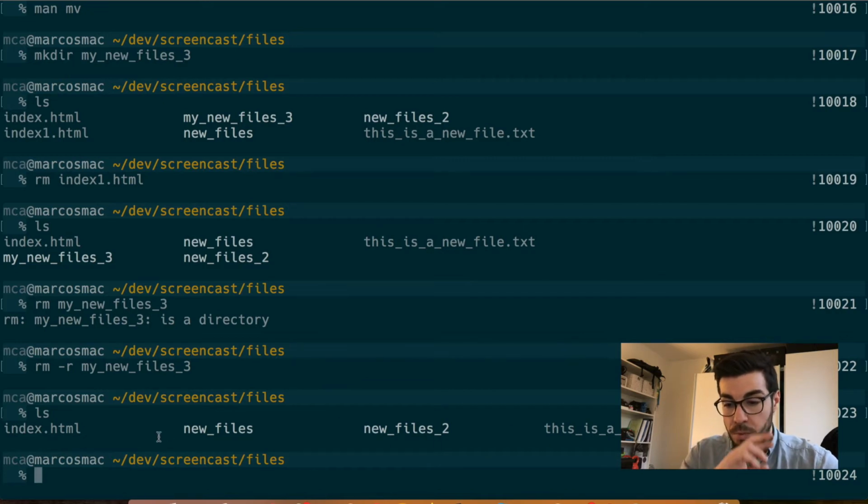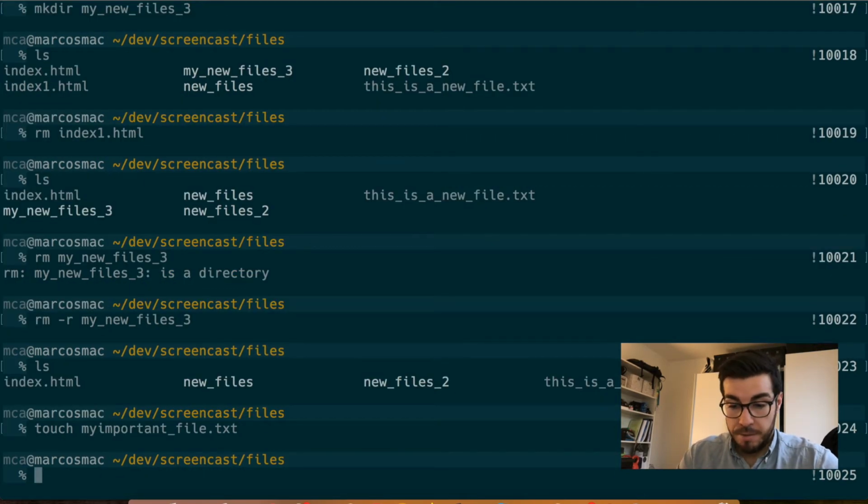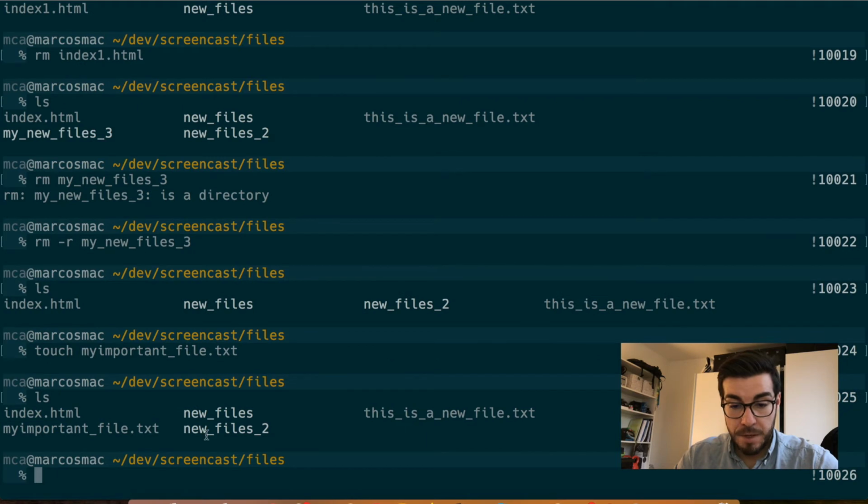Perfect. So now we know how to create a folder. We would like to create a file. To create a file, you use touch. So you can do touch, and then let's say my important file.txt, and there you go. If I type ls, I have a new file called my important file.txt.